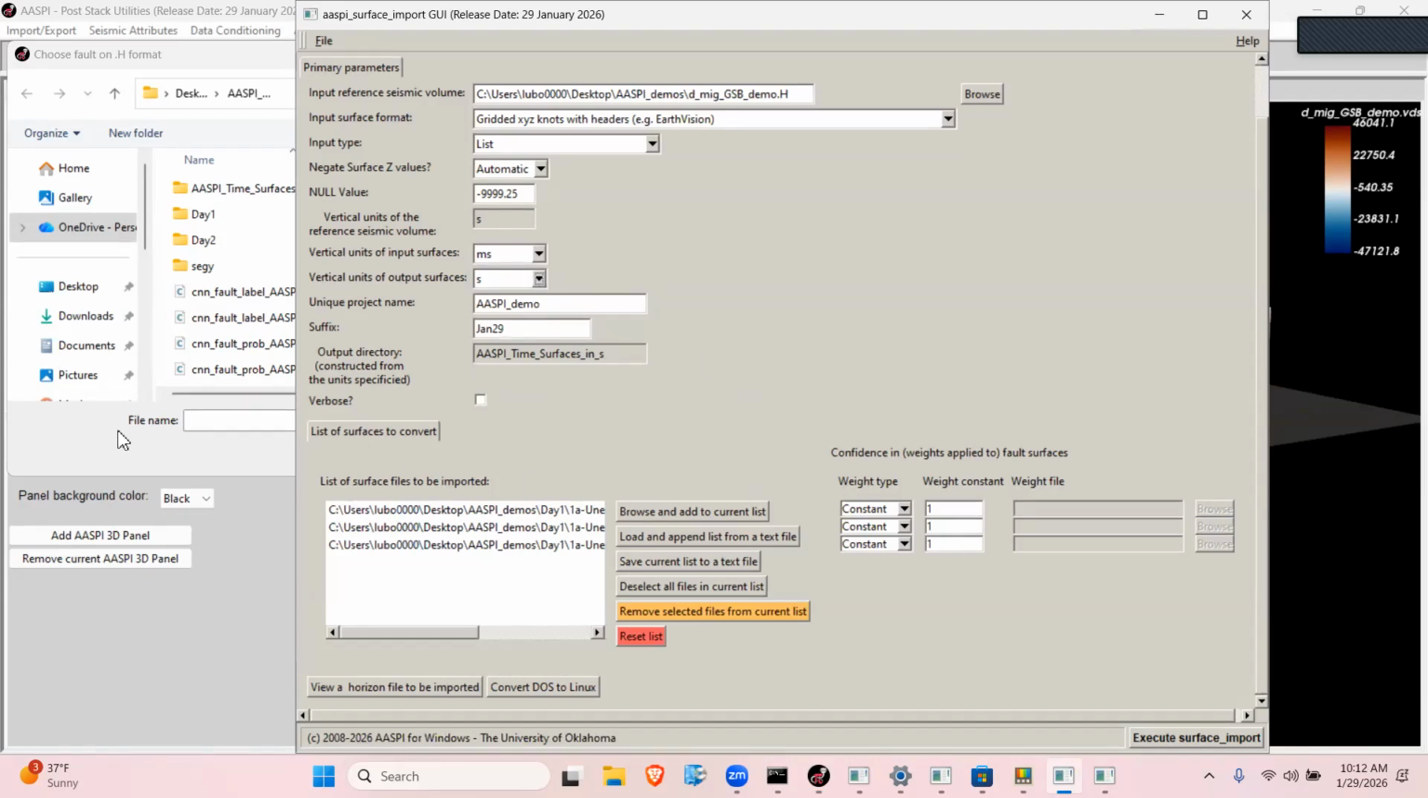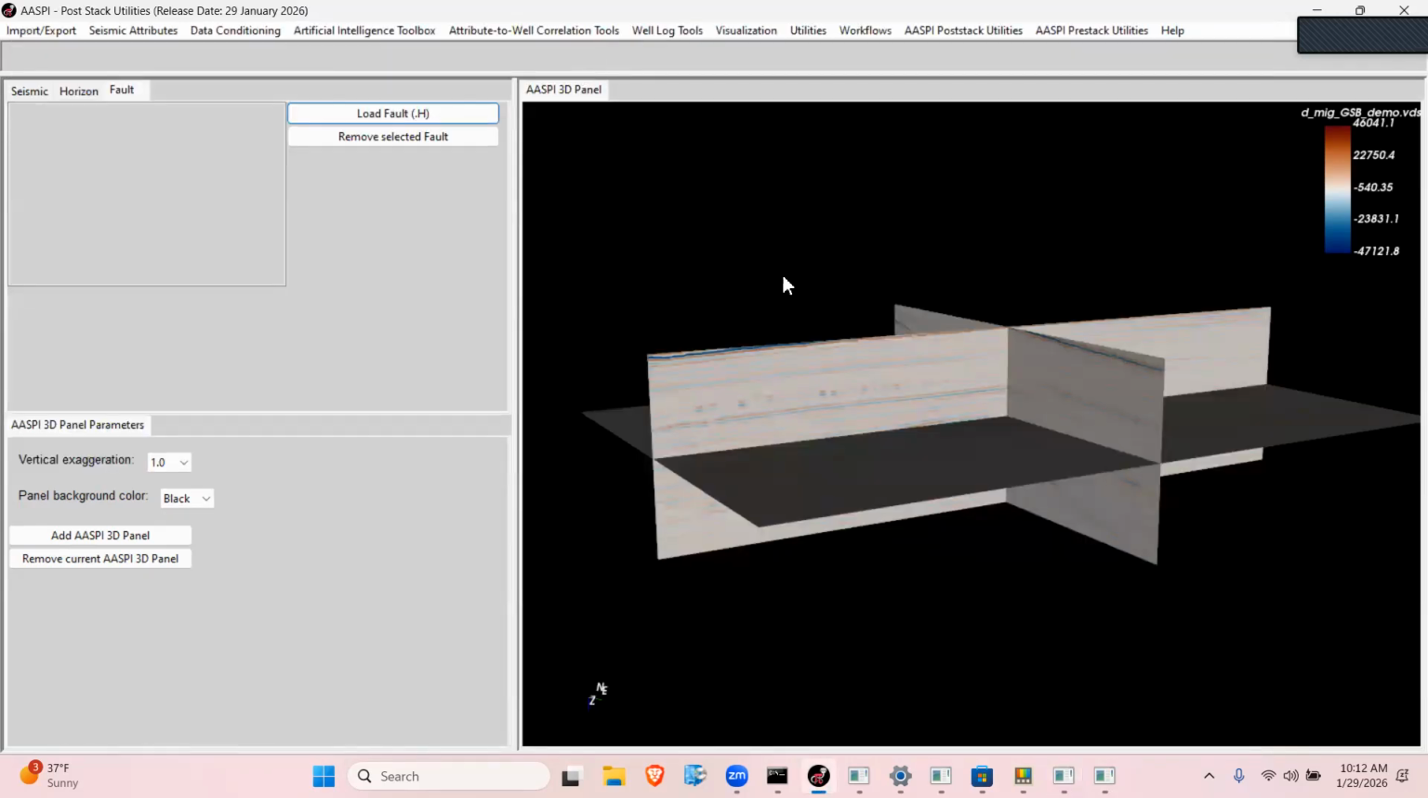So let's go to the 3D. If you go to the fault tab, I have that bug a little bit too. Double check this one.